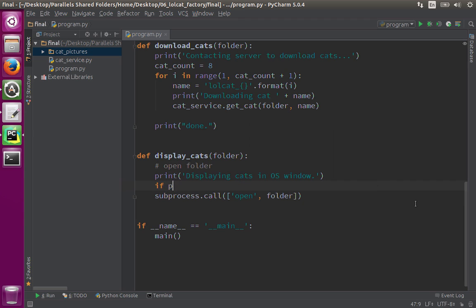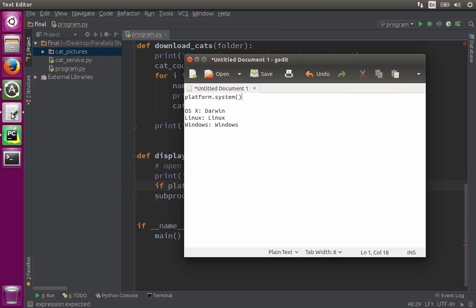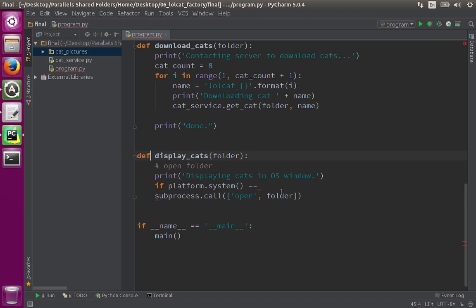So we can say if platform.system. Now platform is another module we have to import. So again, we'll let PyCharm do that. You have to kind of experiment with it to see what it returns. But on OS X, it returns Darwin. On Linux, it returns Linux. And on Windows, it returns Windows. So that should be pretty easy.